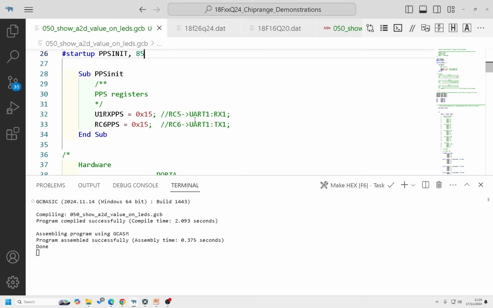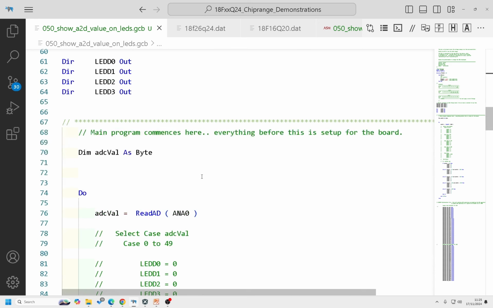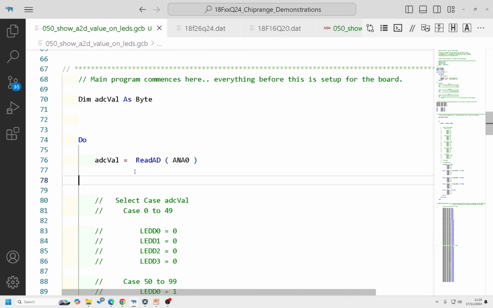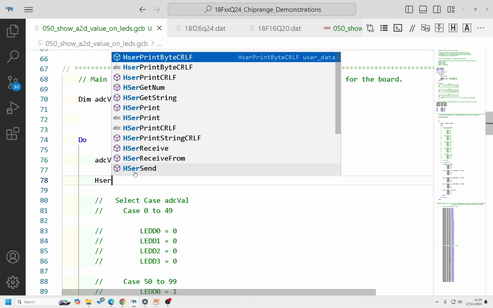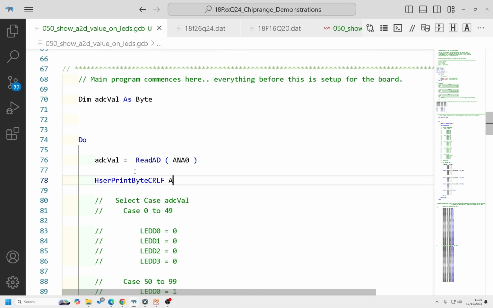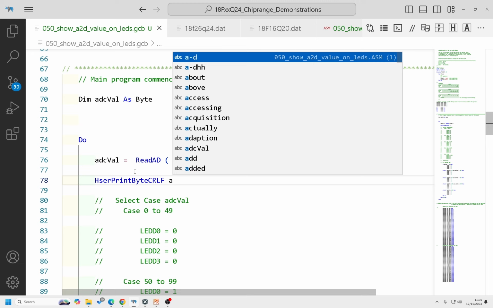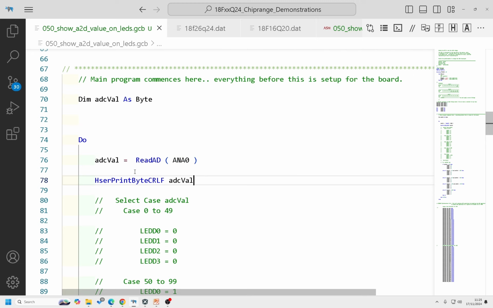So in my program, I've got init sys, I've got my PPSInit, and now I'm just going to put on the screen a command: serial print a byte, and the one I'm going to put out is ADC val, and it will then put my result on the screen every 100 milliseconds. Still won't work because we're bodging this up, remember?